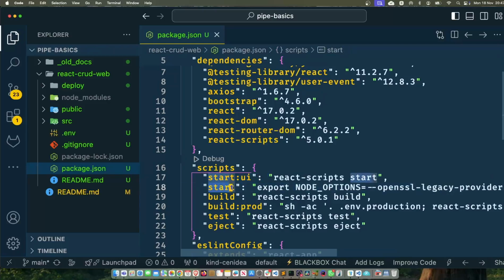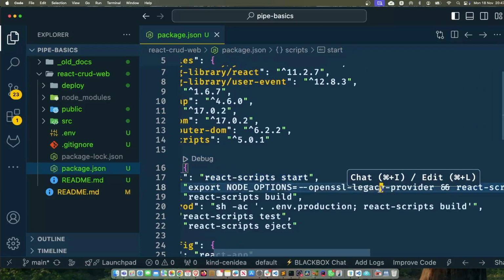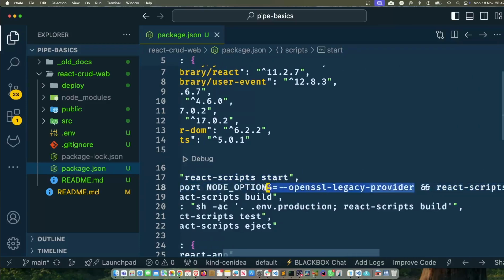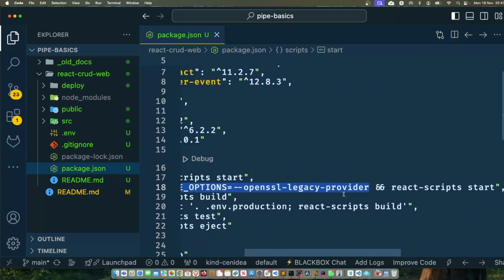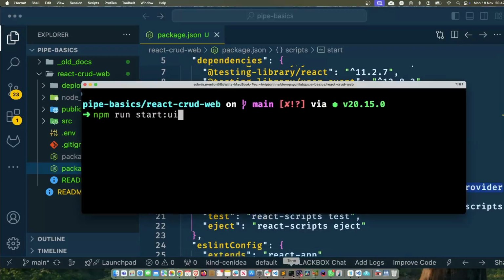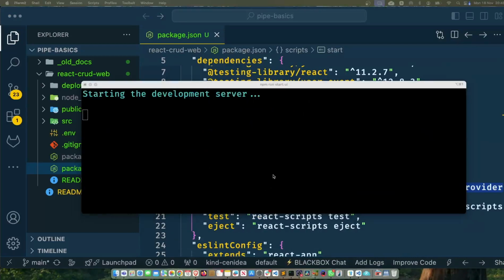The start UI simply just does React script start. But obviously sometimes, if you're running some version of Node, it gives you an error. So I just made two anyway. This one is going to bypass the legacy issue and just start. So let's say start UI for the time. If it doesn't work, we go to npm start.